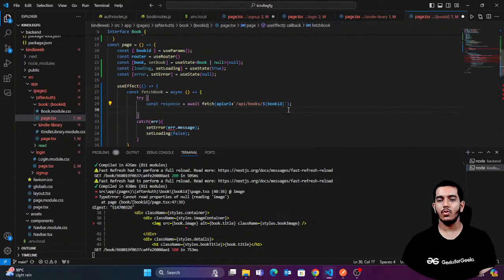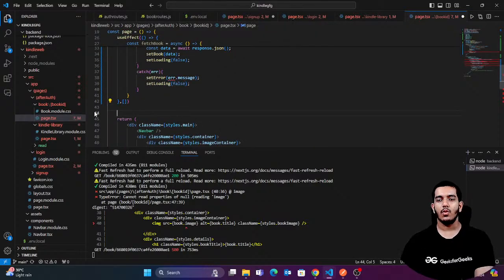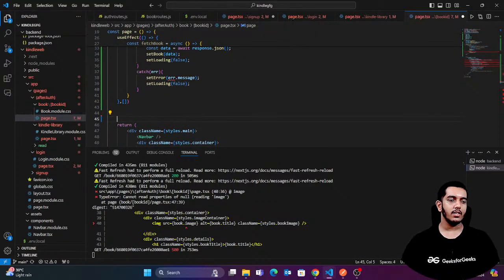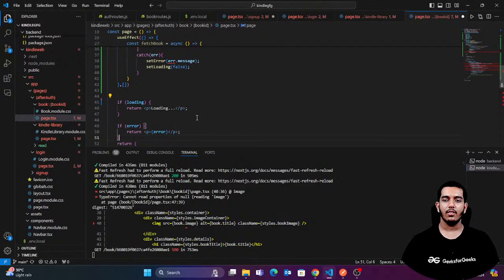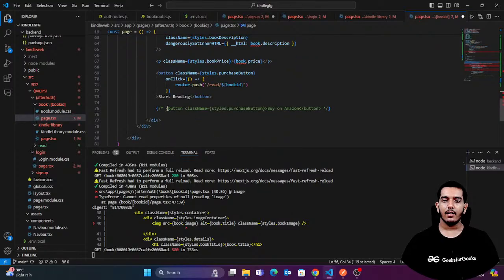The response would be stored here. The same API which we created, we are calling here. Now we're going to say if the response is not okay, fail to fetch books. If we got the response, then store this data into book and set loading as false. That's it. Now we're going to say that if loading, then show loading, else if error, show error, else show this.